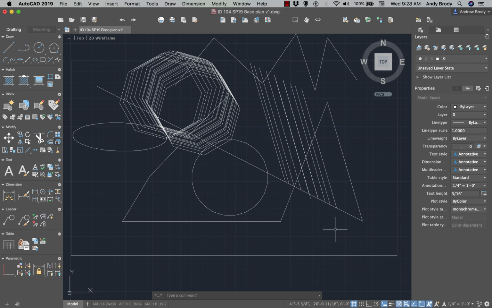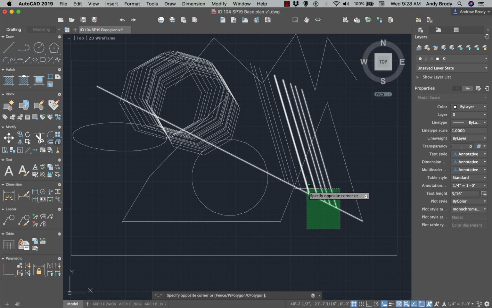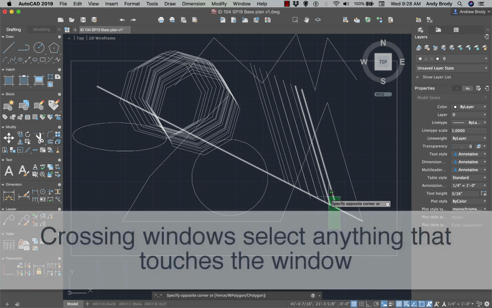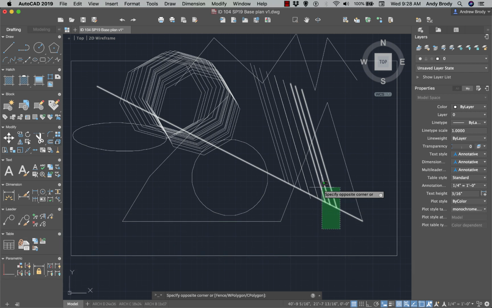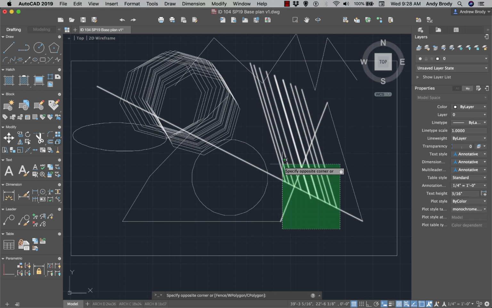With nothing selected and no command active, I click once, but I don't click and drag. I just click, and you see how I get this green box with dashed lines on the edge? That is called a crossing window. Anything that is touched will get selected. And you can see that as I move over objects, they get highlighted as they get selected. So for example, let's say I want to select all these lines. The easiest way to do it is to use this crossing window.